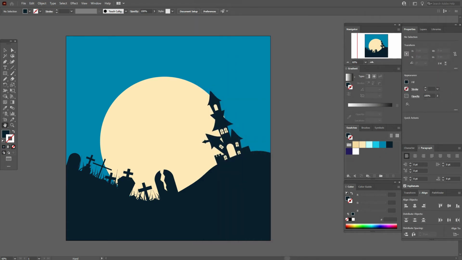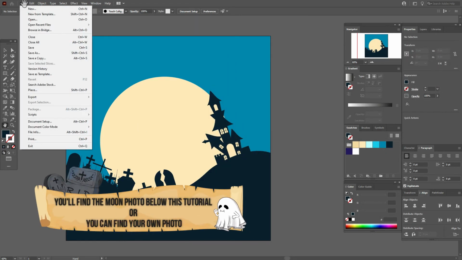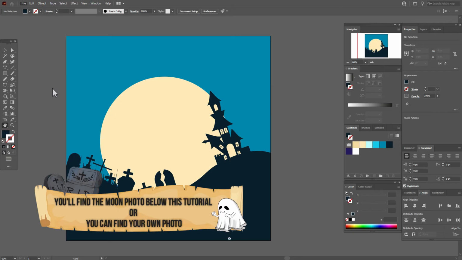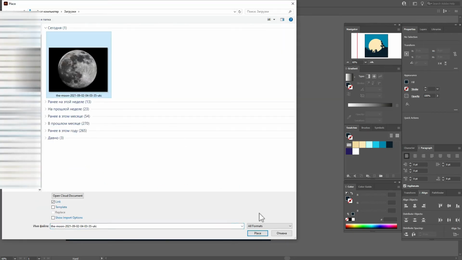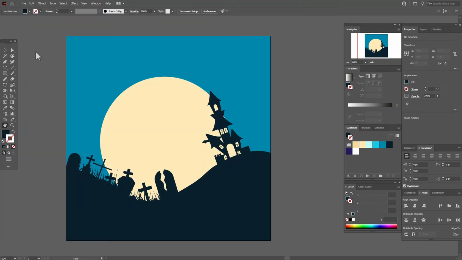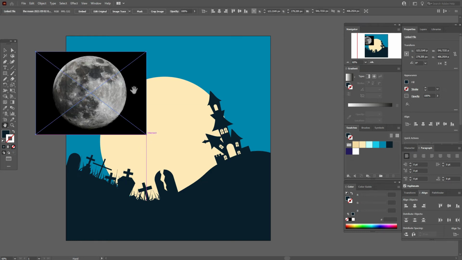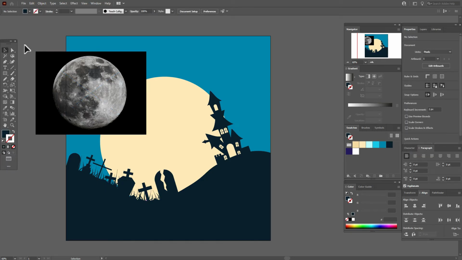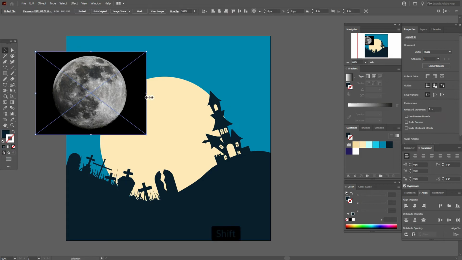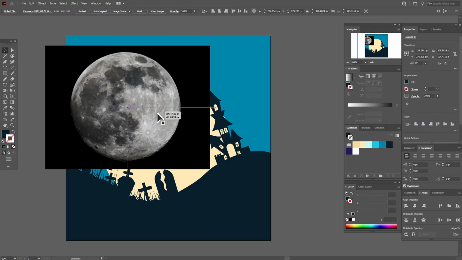And now I need to open the photo to draw the shape for the moon. File, place, select the moon, place, and hold and drag the photo like that. I think let's make the photo bigger. Select the photo and hold shift to make it bigger.